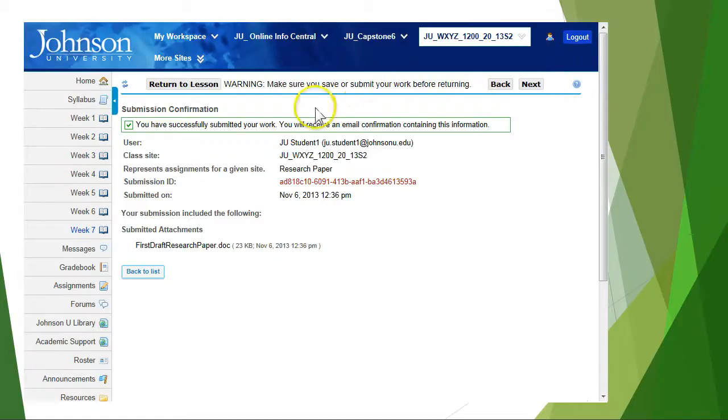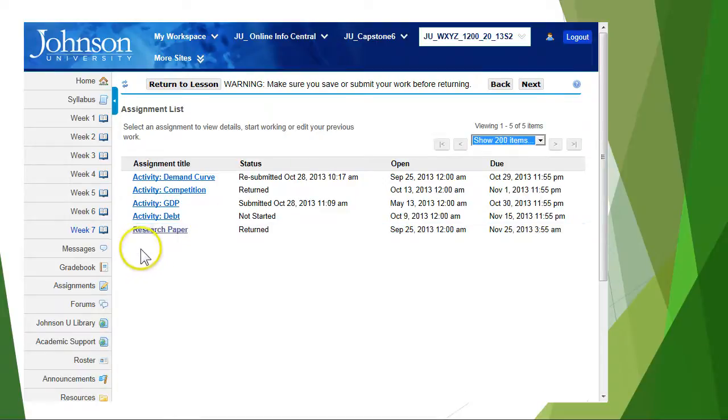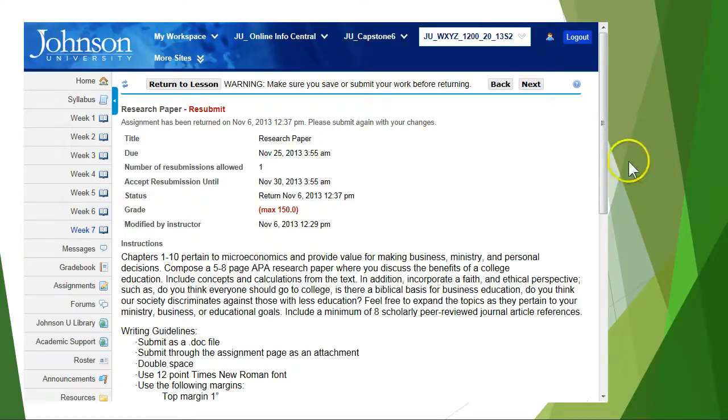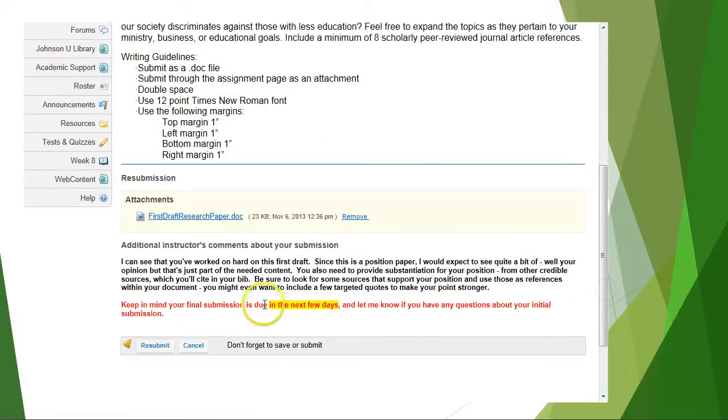Now that I've submitted the document, I get verification on the screen that my submission was successful. I also receive notification in an email to my Johnson University email address from Sakai. Later, I can see that the instructor has returned the paper back to me by looking at the entries in the assignments list. I can review the instructor's comments and update the document accordingly to submit my final revision.